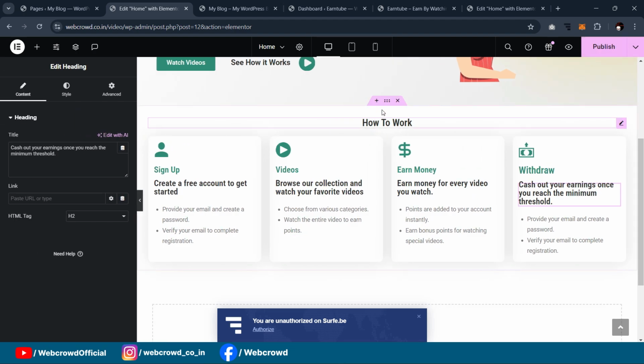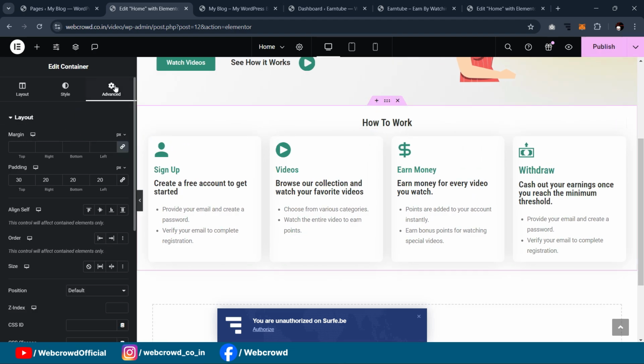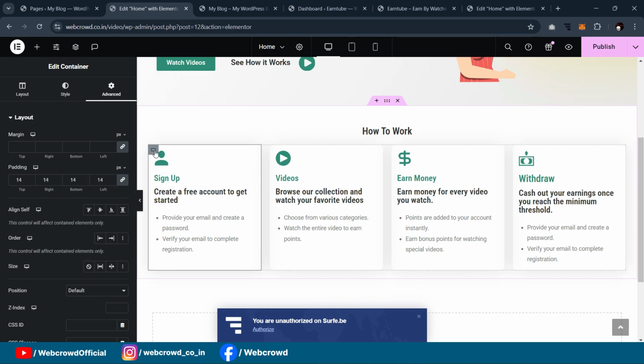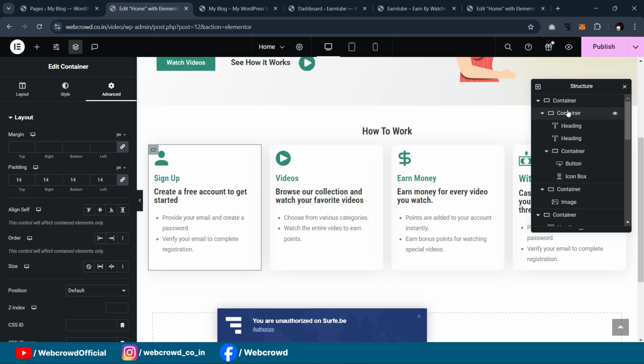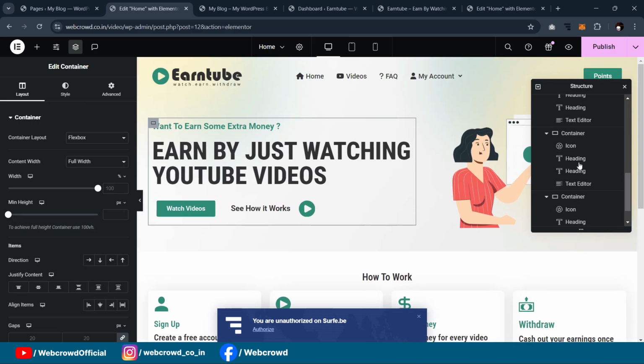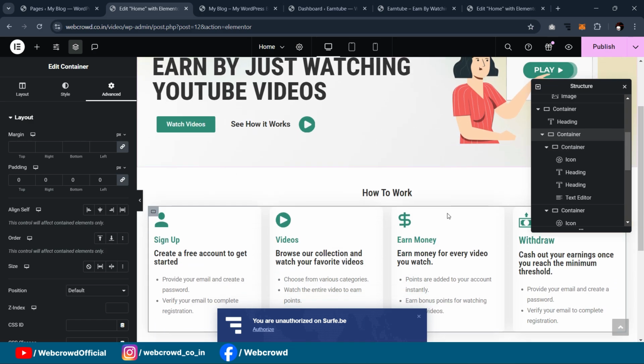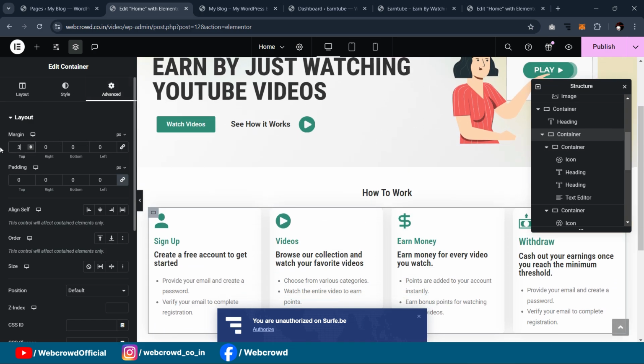Let's add some margin from the top, or just add the padding 50 and also the margin from this container. This one, okay. I will add 30.